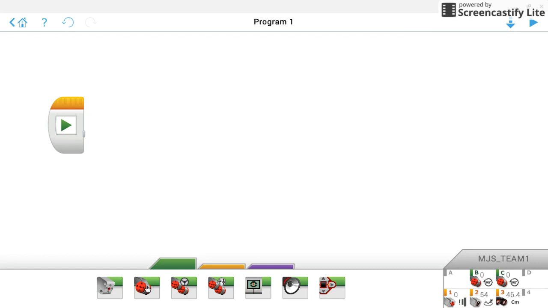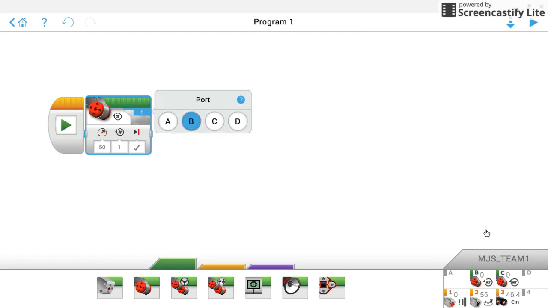The first one is a single motor. So if I were to drag and drop that out, you can see that I can select one of the 4 motor ports. By default, it selects B. If you're not sure which motors are on which ports, you can actually see them down here in your status window. I could, of course, change that port to whatever it is that I'd like.